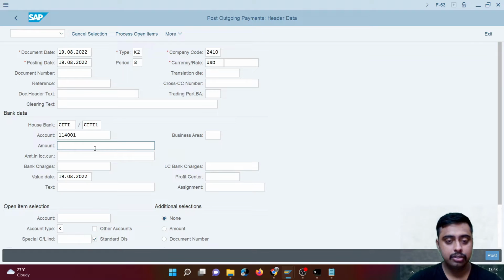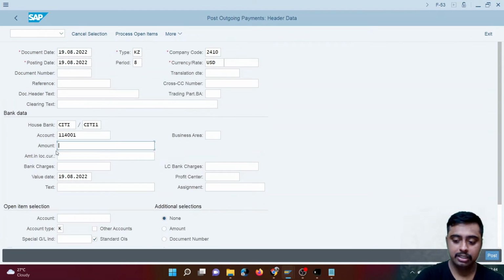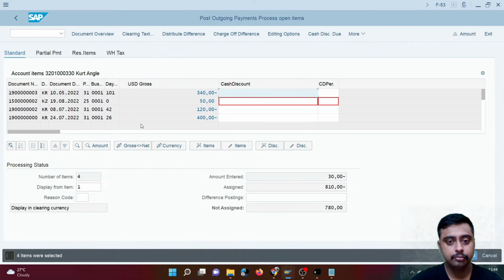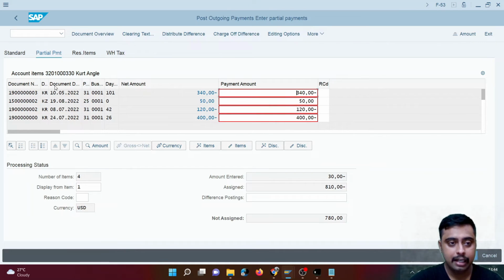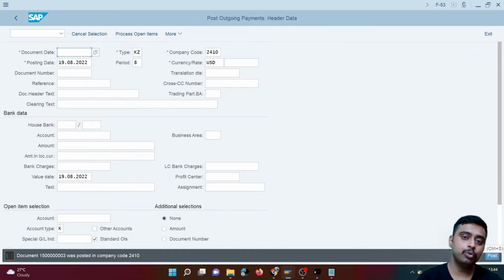So this is my outgoing account and amount. So this $120 invoice, out of the $120, suppose I am going to pay say $30. Okay. So amount is 30, and here I will paste my vendor. Then I will go to process open items. So these are the open items I have. Since it is a partial payment, I am going to partial payment tab, and I will deactivate the entries which I do not require. So deactivate, here also deactivate, this one also deactivate. So out of 120 I am going to pay $30, so 30. Okay. Then post. So I just posted my outgoing payment.